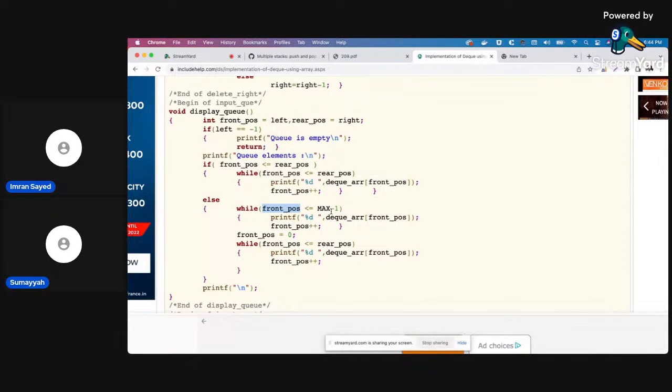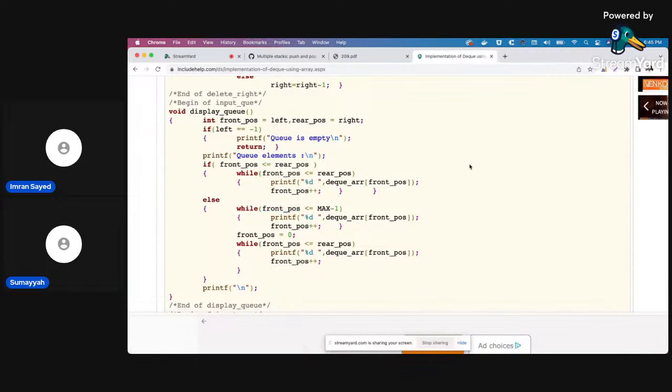It's circular. So dq can be circular, because they're implementing it like that. Okay. So if the front position is more than the rear, then they're going from front to max, and then going to zero, then zero to rear. So here they are going up until the end, right? They'll go up until the rear basically.